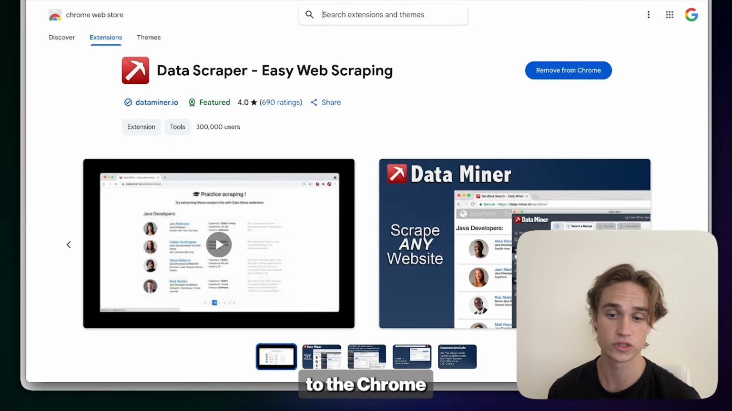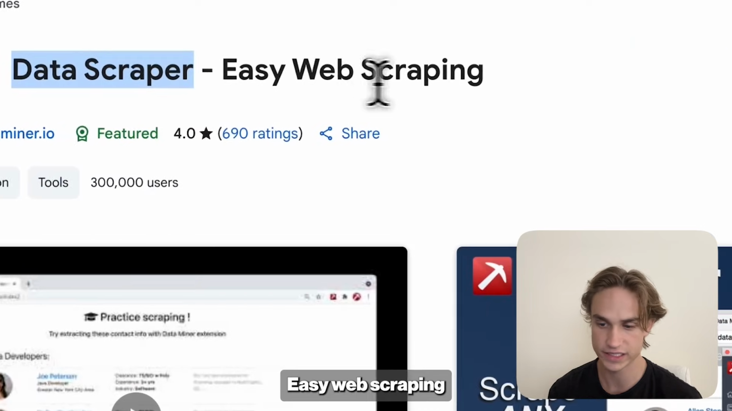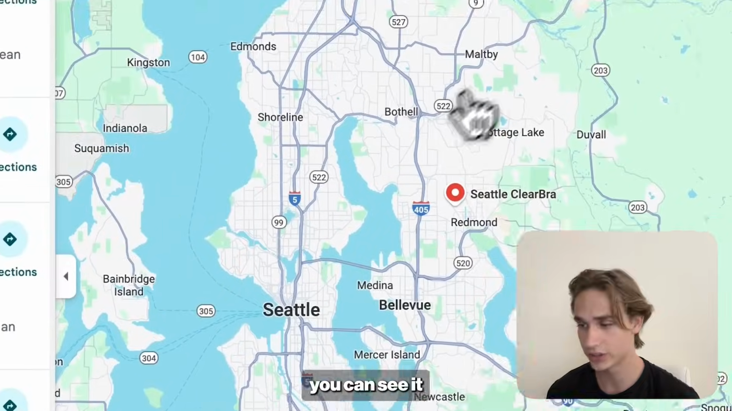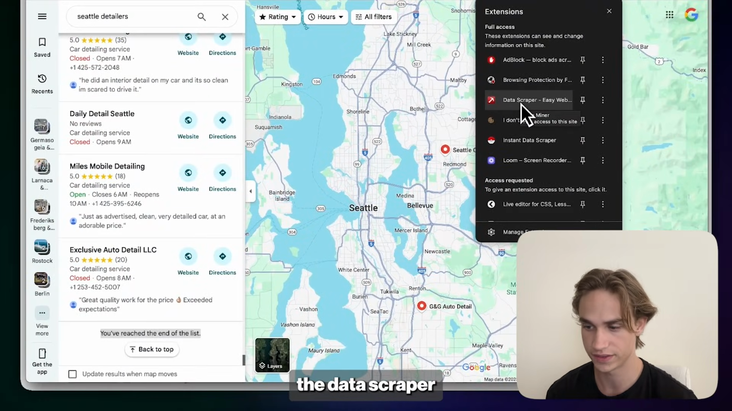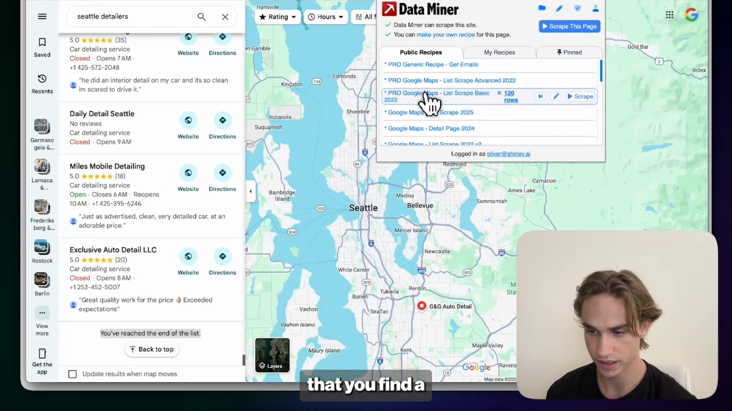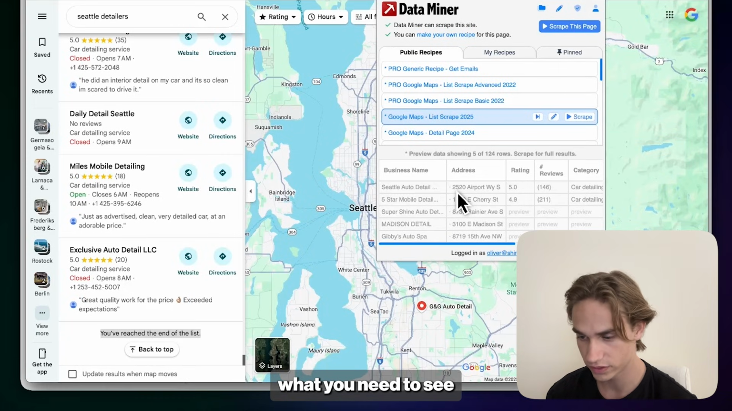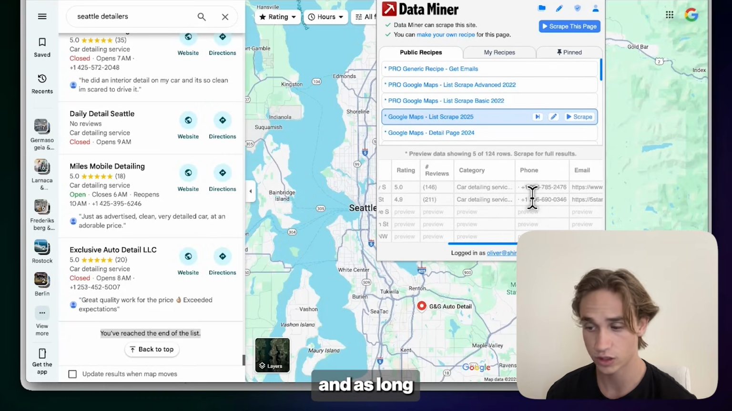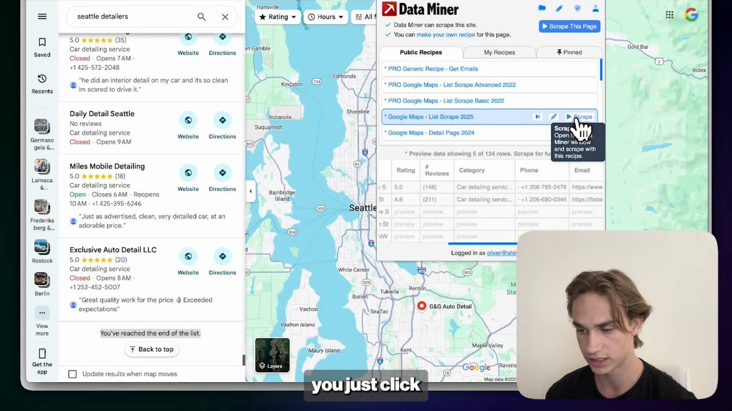Once you see this, you head over to the Chrome web store and you search for the data scraper, Easy Web Scraping, and then you install this to your Chrome. And then once you have it installed, you can see it on the top right side here under extensions, and you can find the data scraper. And then all you have to do is make sure that you find a public recipe that is free. And then once you click on it, what you need to see is that you have the phone number in here. And as long as you have the phone number, that is really all that we're going to be using. And once you see that, you just click on scrape.